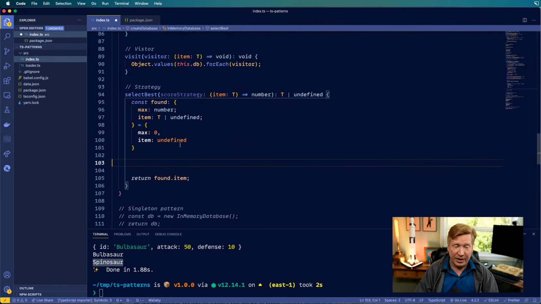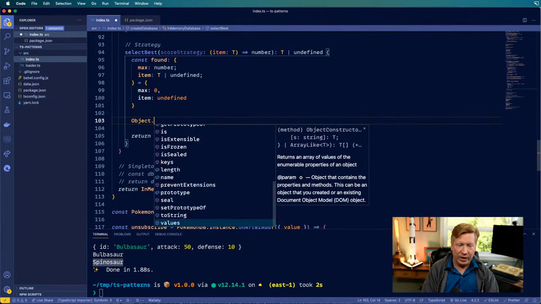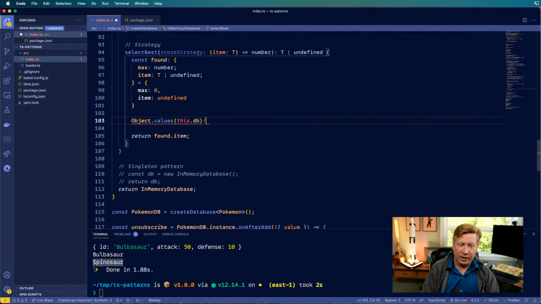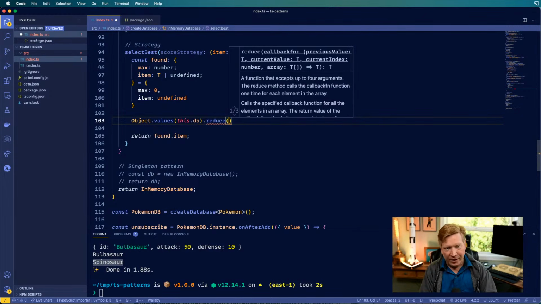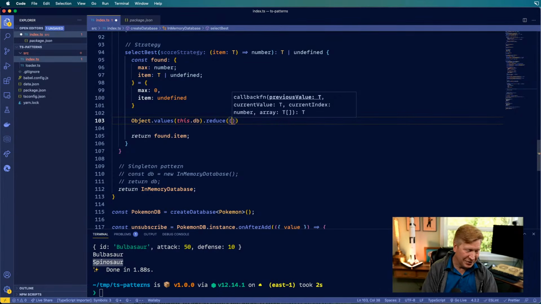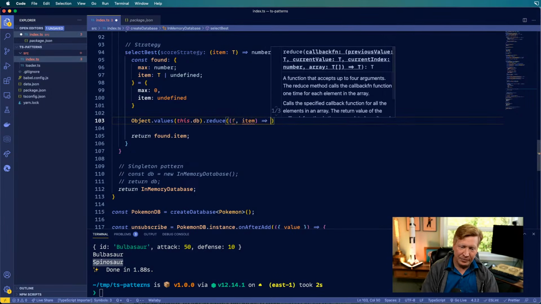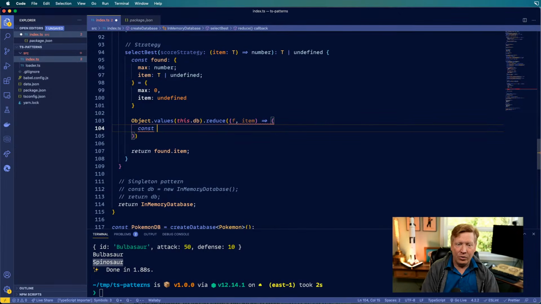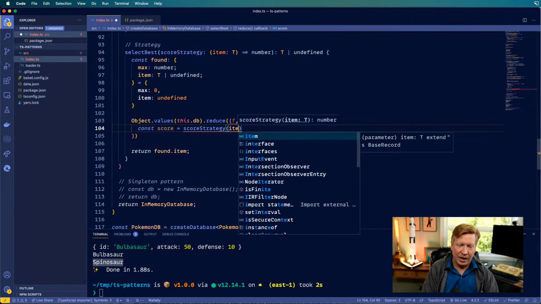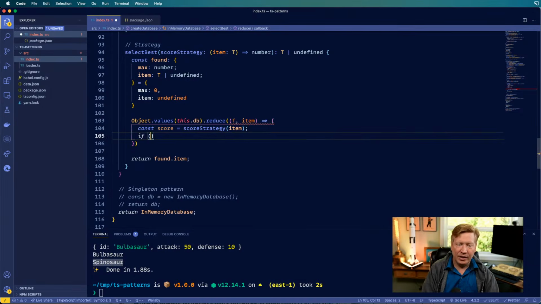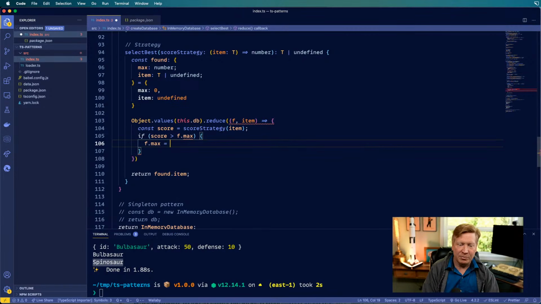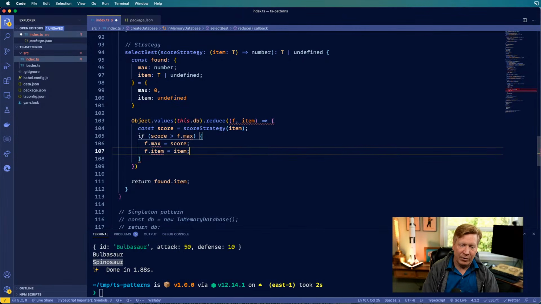But of course, now we need to do something with that. So let's go through and look at all the values in the database and then call reduce on that. Now, this is one of my favorites. Reduce is awesome. I love reduce. With reduce, you can basically do everything else. So reduce is going to take the current found value and the item, and it's going to call that score strategy. So I'm going to say, well, what did I get for the score? Well, I call the score strategy on the current item. And then if the score that I got back is better than what I have, then I'll set my maximum to that score and set my item to whatever that was.